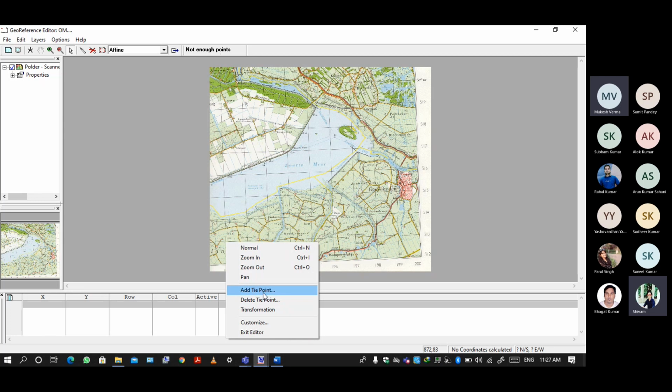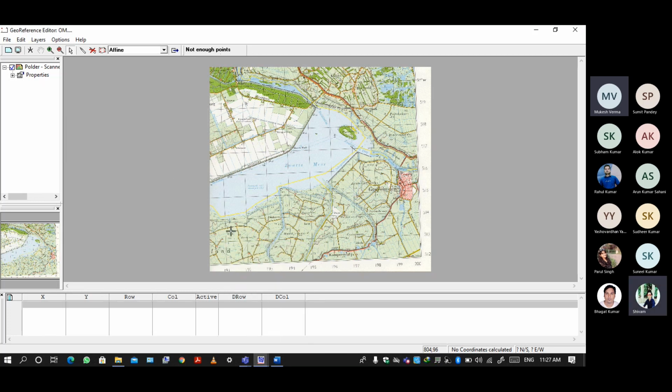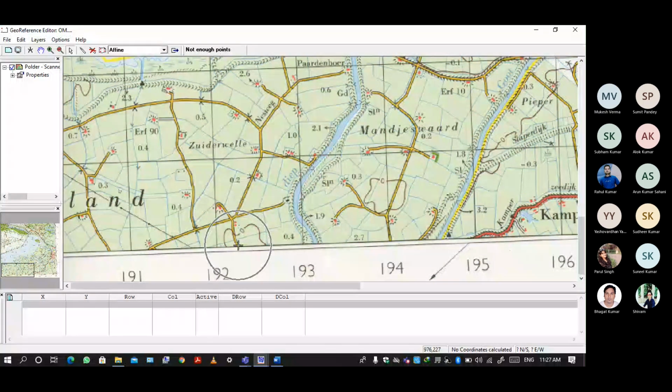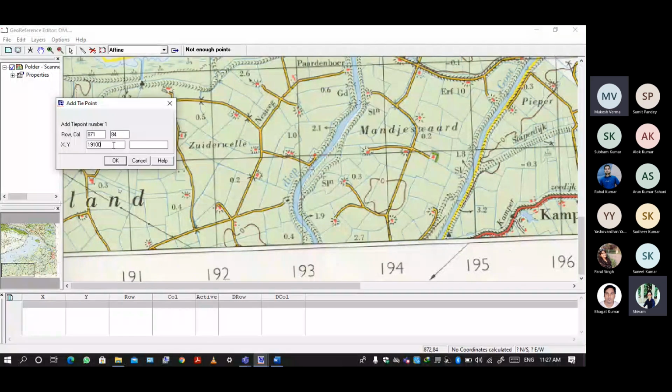First, you need to zoom in, then zoom up to the pixel level. Then it will be more accurate.